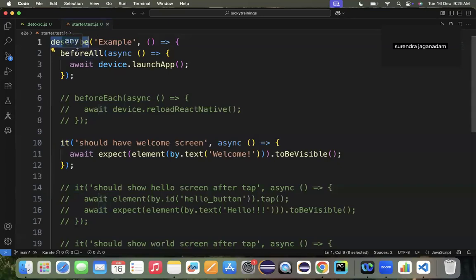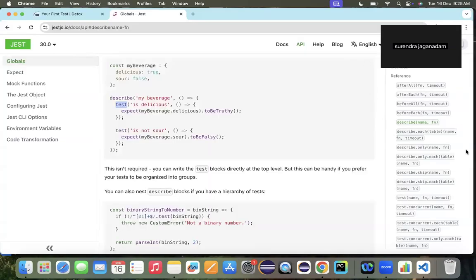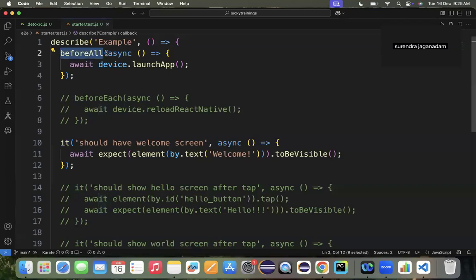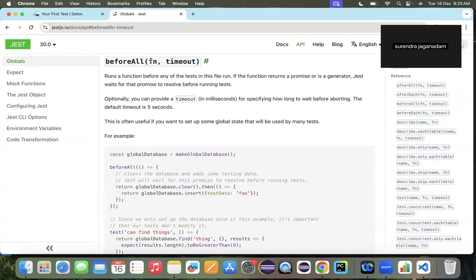Perfectly all right. The next one here is a before all. Let me search for the before all here. So here is the before all, an asynchronous before all. This before all runs a function before any of these tests in the file runs. If the function returns a promise or a generator, Jest will wait for the promise. Here we don't know anything about a promise yet, so we will look at it as part of the next lecture.